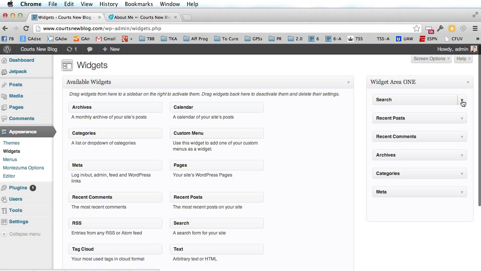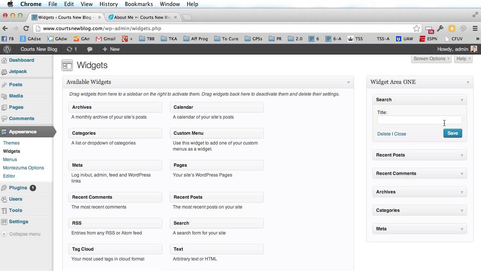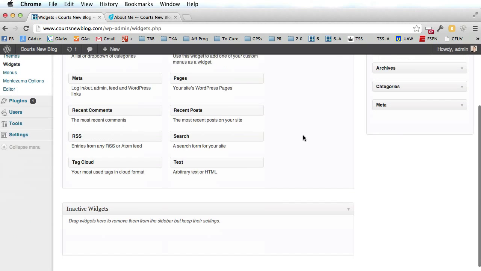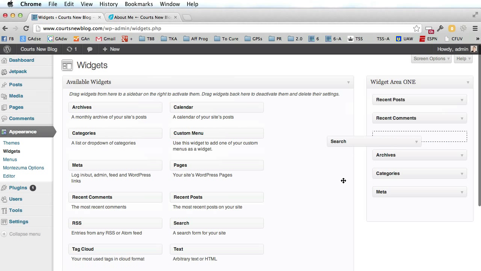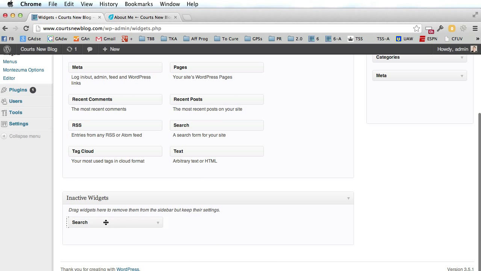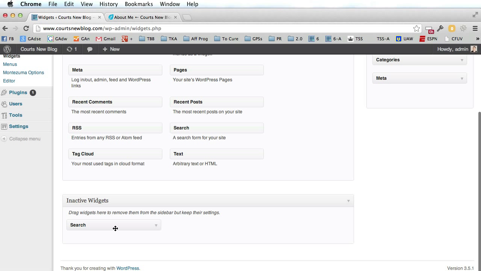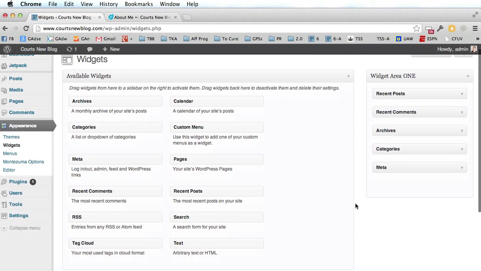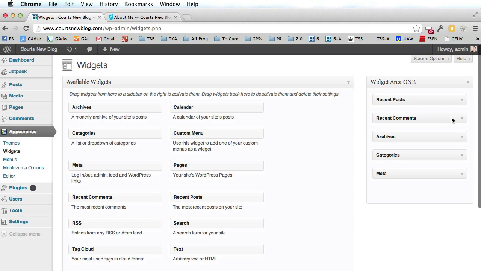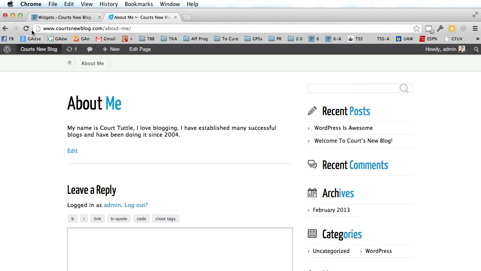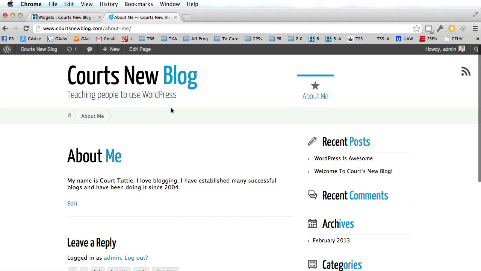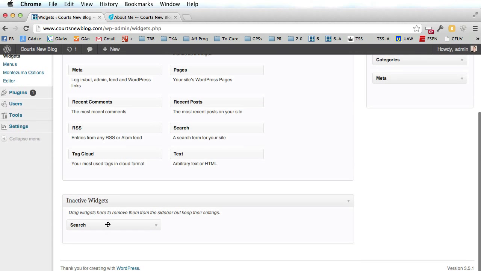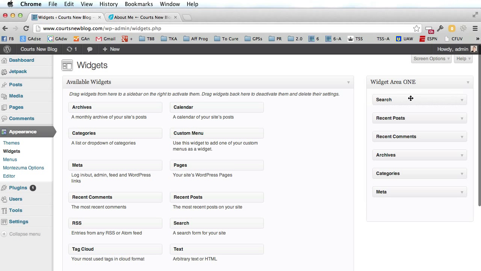And if we want to remove this, we can just open it up. Actually, the easiest way to get rid of it is just drag it out. So we can just grab it and drag it down into this inactive area. It'll save it in here. It's not deleted or gone, but it's not going to be live on my site anymore. So if I get rid of it, I come and refresh the site, as you can see the search box is gone. And putting it back is just as easy as grabbing it and dragging it back over here.